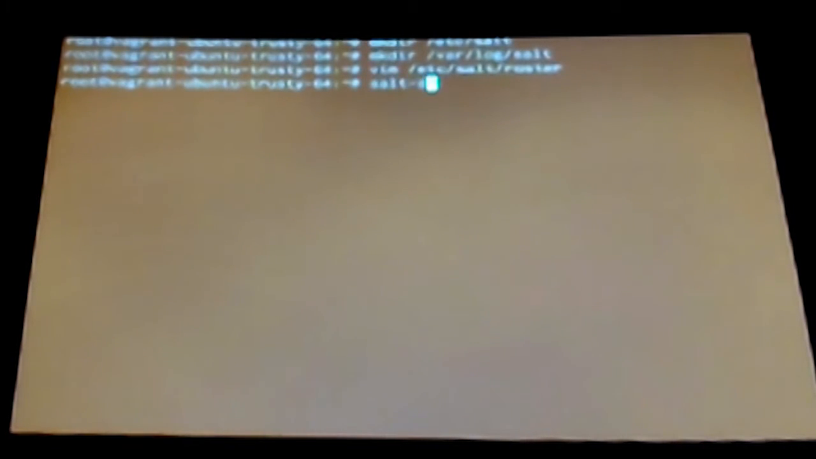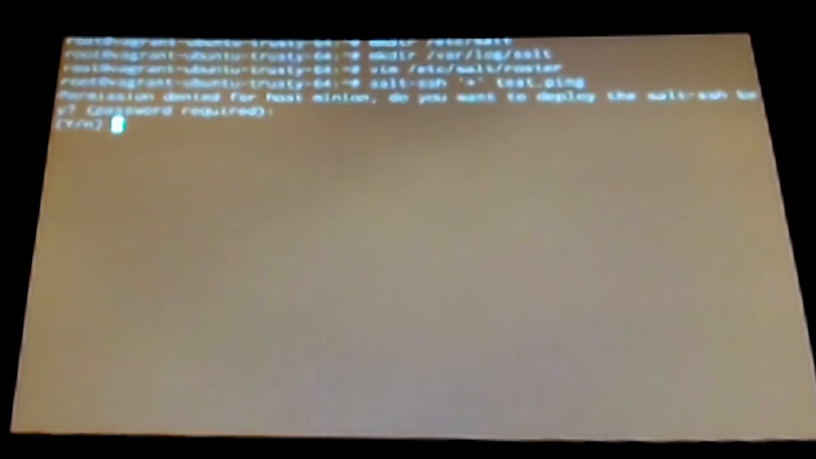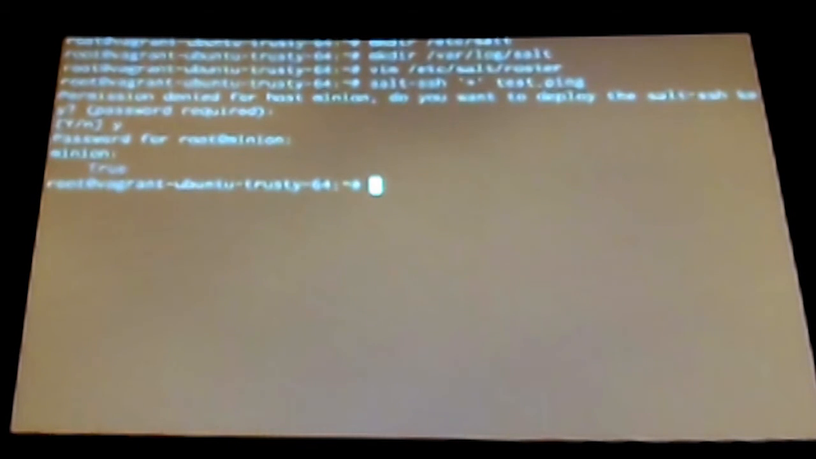So let's try. It's the moment of truth. All right. So we have one minion defined, and we're going to ping it. It says, all right, we went out to ping this minion, but permission is denied. Do we want to deploy the Salt SSH key? And yes, we do. So we type in the password. And boom, we got true. And now, if we do that subsequent times, it's just a test.ping. It's working now.